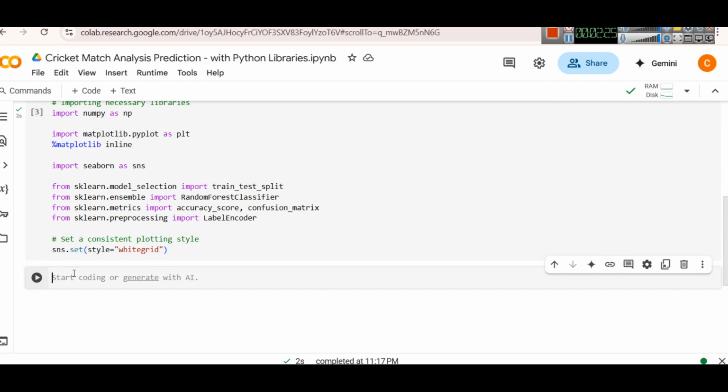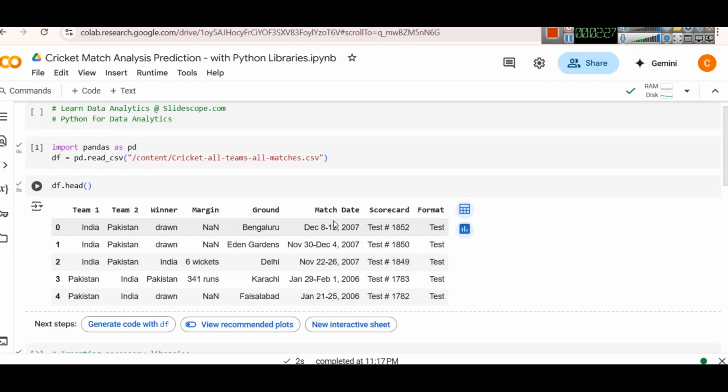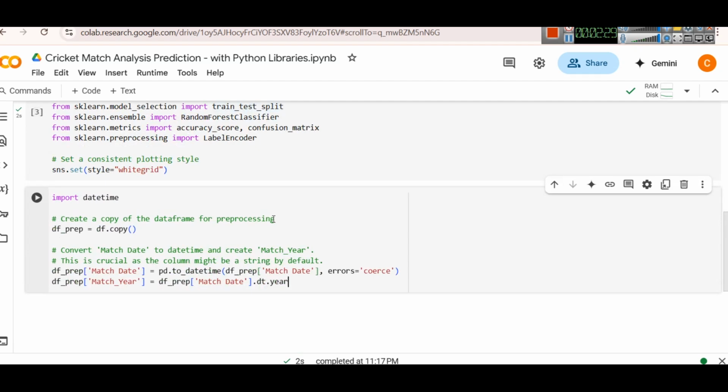Now we have a column called match date. So we will import datetime and create a copy of our data frame. This always helps us in creating a data frame for preprocessing.